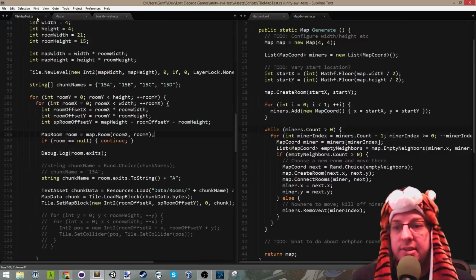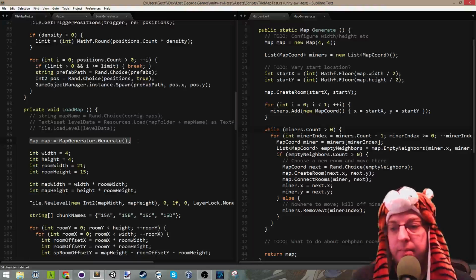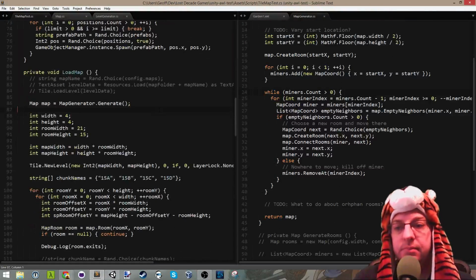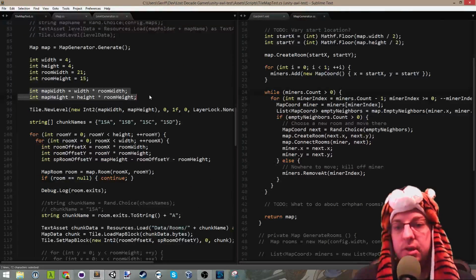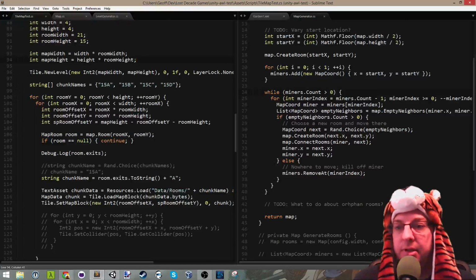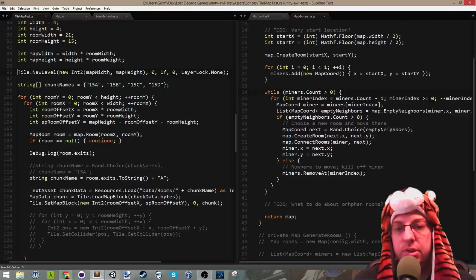Once we have that, what we do is this call right here, map generator.generate, which creates that map with the rooms connected to each other. And then this is where we define how big the rooms themselves are. For now, we just have a static size of 21 by 15, which I just picked because I played around with it a little bit and it looked good in my tests. But that could always change. Then we use the SpriteTile API to create a new level using the width and height that we just determined.